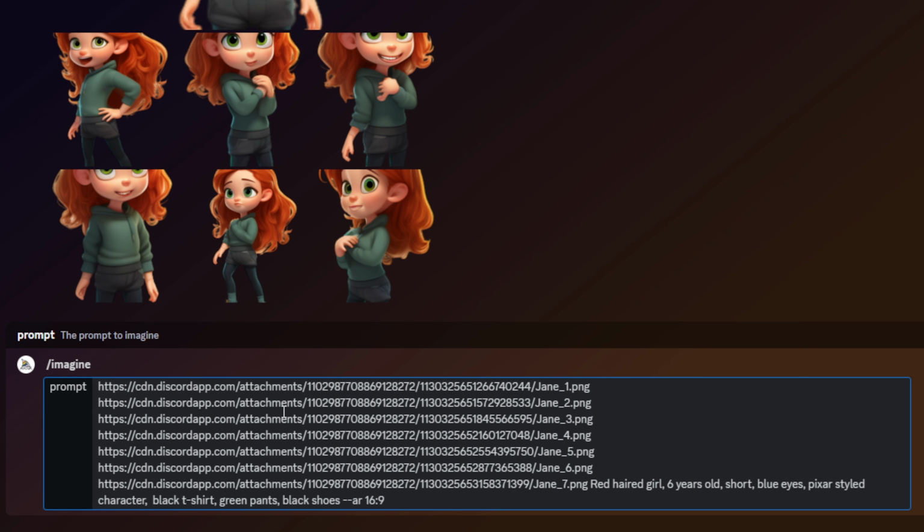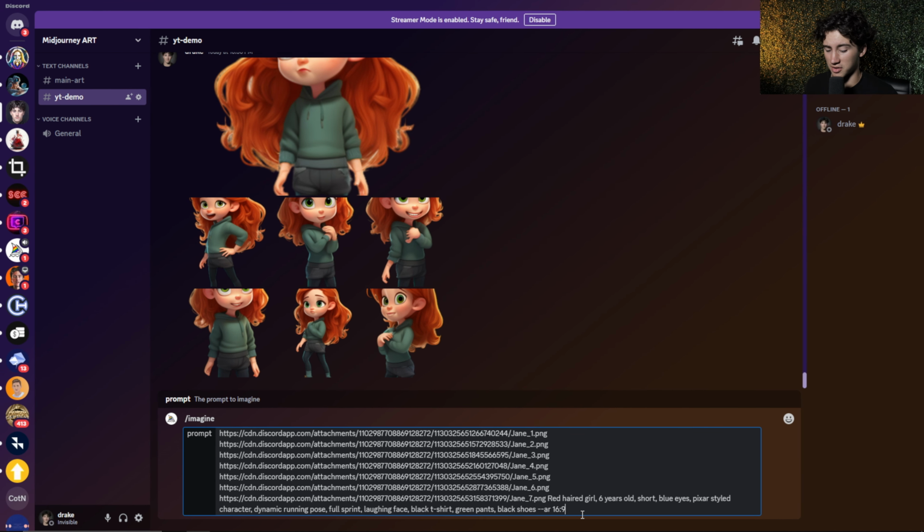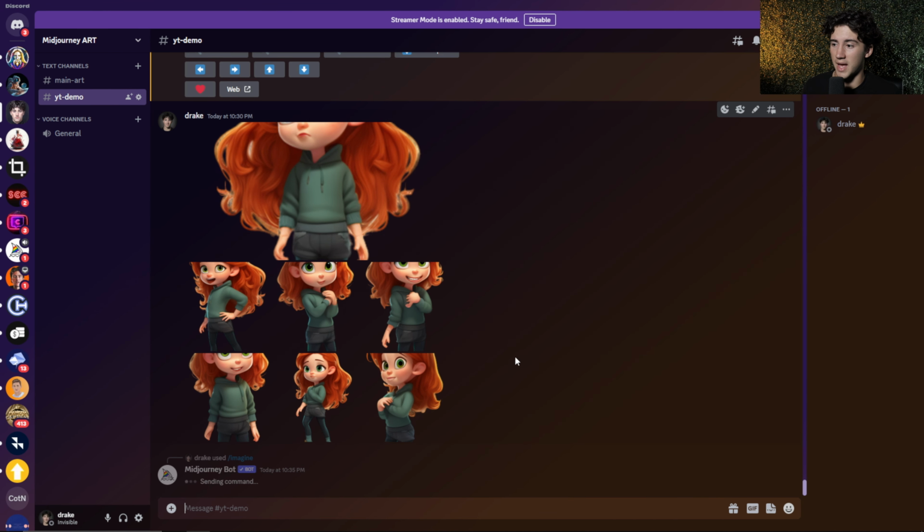So let's say I want a running pose of this character. Maybe I could type in something like dynamic running pose. And then I can put a comma. I can put something like full sprint. Maybe I want her to be laughing and running, so I could also put laughing face and another comma. So now we have kind of the pose we want for this character. Dynamic running pose, full sprint, laughing face. And this is a good starting spot. We can just send it off to Midjourney and see how it does when generating these images. So I'm going to hit enter and send that off.